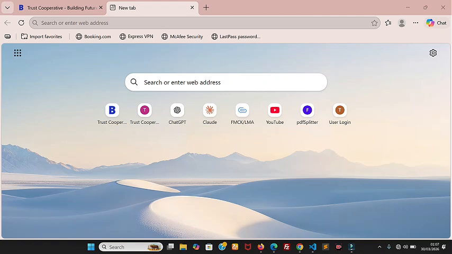Hello everyone. In this video tutorial, I'm going to show you how to use Trust Cooperative application. The application is designed for members to manage their savings, loan, consumable, project finance, target savings, and special savings.